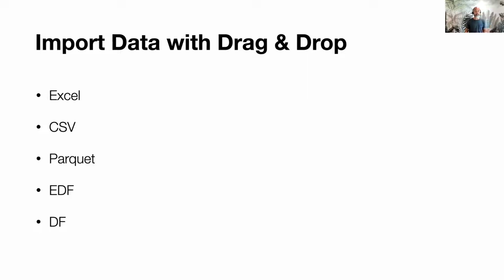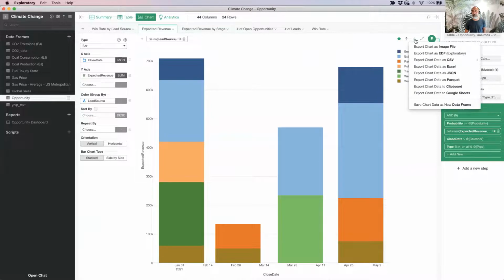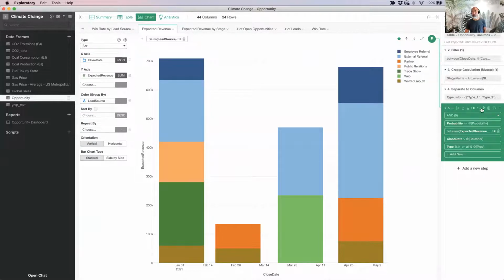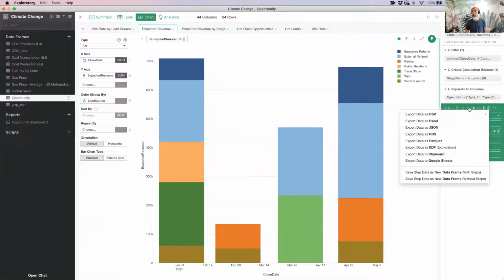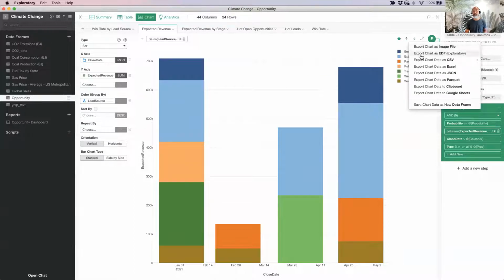EDF is the exported data format, and DF is the data frame format. Both of them are what you get when you export. When you export a chart, the step data, or the dashboard, and select EDF, that is a reproducible format. So when you import, not just the data but also the steps, the chart, the dashboard and all that stuff come along.